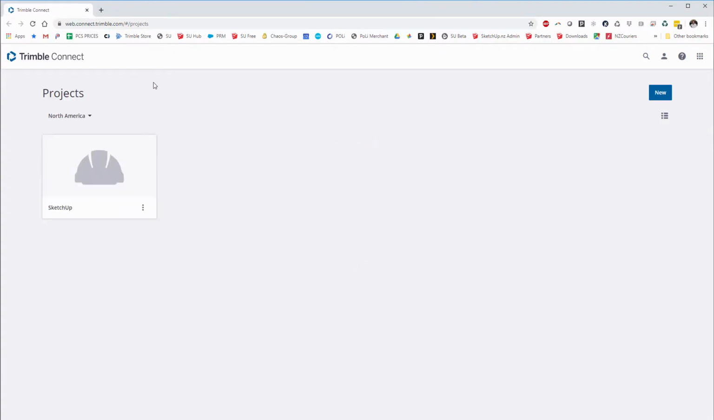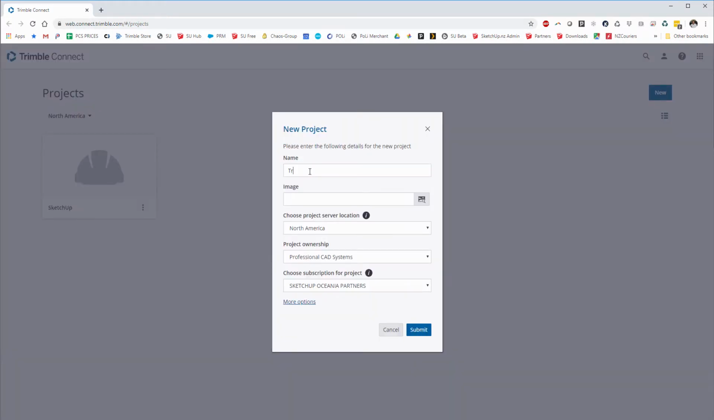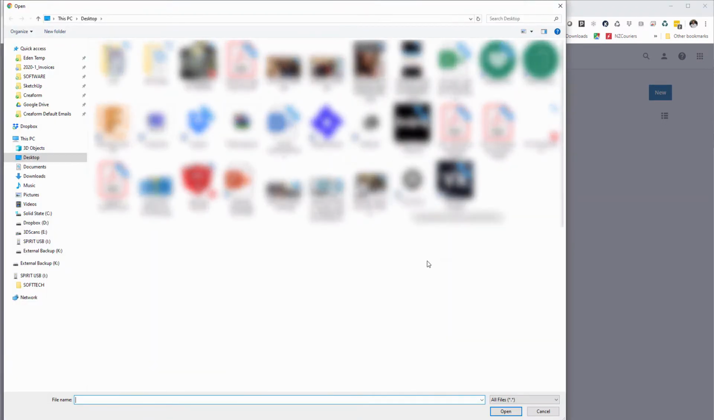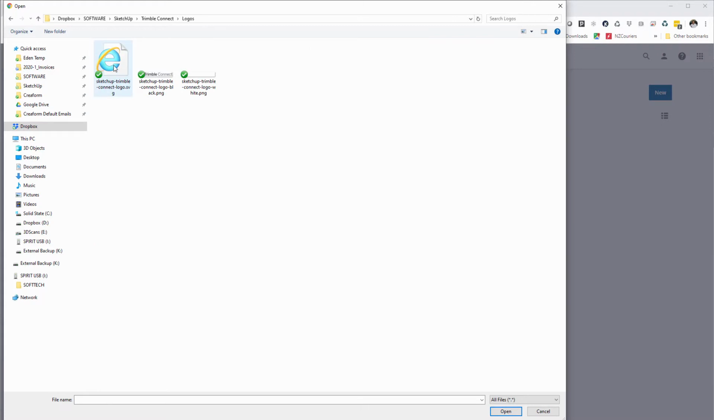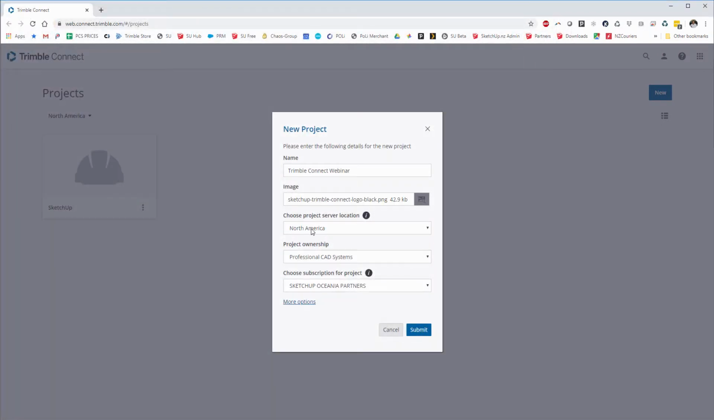Right now I already have just a generic project called SketchUp. So what I want to do is create a custom project. We'll enter in the name, we'll call it Trimble Connect Webinar. You can give it an image if you want. So if I was to go there, I could then jump into where I've got a logo. Okay, I can choose the server. It may be limited to just one server for you, being a standard end user, as well as who the owner is, and you'll probably have Trimble for business.